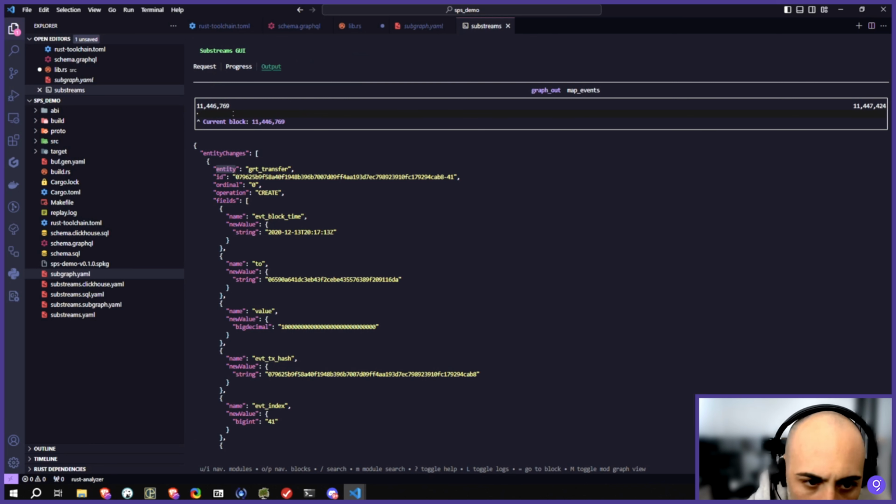And we have an entity name. So this is all being done on the fly based on it being of that type of entity. Now, we have the entity name, all right? So in our subgraph, we're going to see GRT underscore transfer. We have the ID of that. We have the operation of create. So if we did an update, it would say update. If we did delete, it would say delete. And then an array of fields of each of those values, all right? So we have the block time, the value of the transfer, the transaction hash, and the event index.